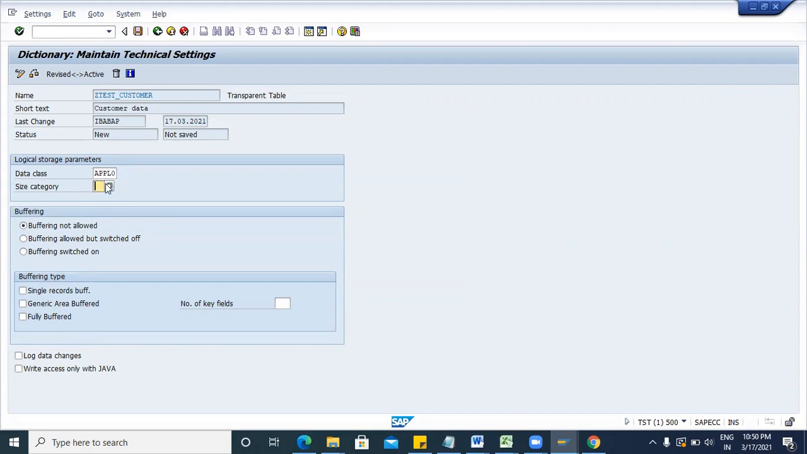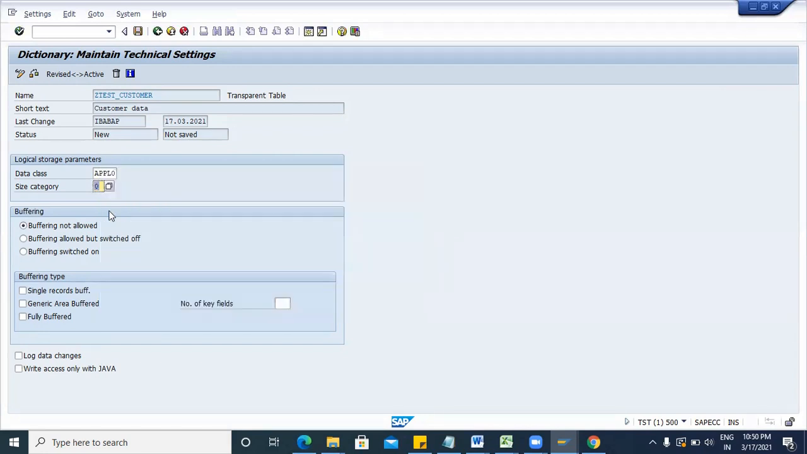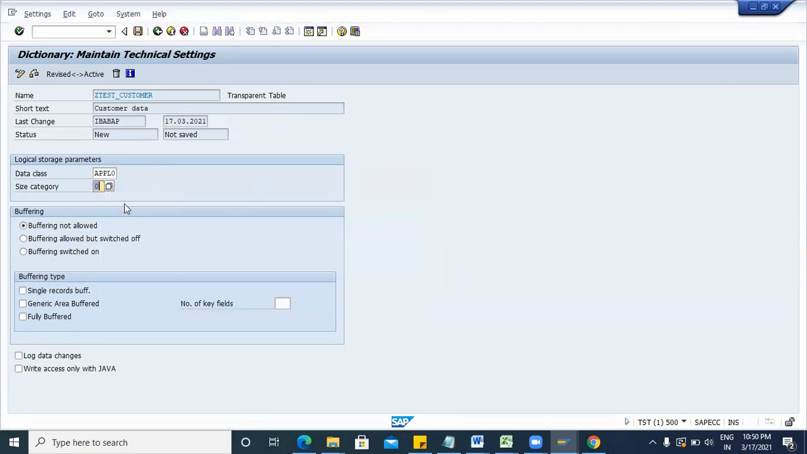Now next is size category. If you click on this F4 help, here we have different types of size category: 0, 1, 2. In the real time we always use 0. So in this table you can record only 24000 rows. So this is also an interview question: you are selecting size category 0 and you are maintaining 3000 records in this table, then what will happen? The size category will be auto incremented by SAP.